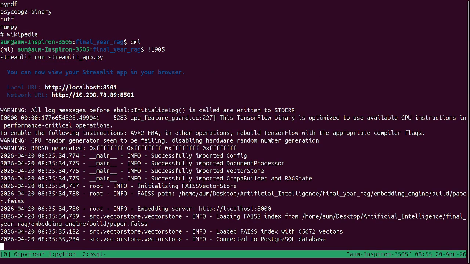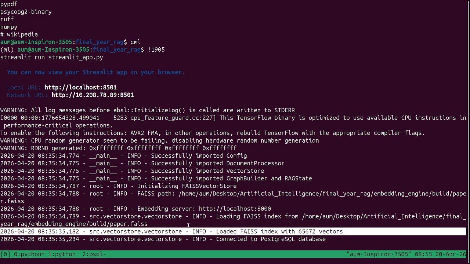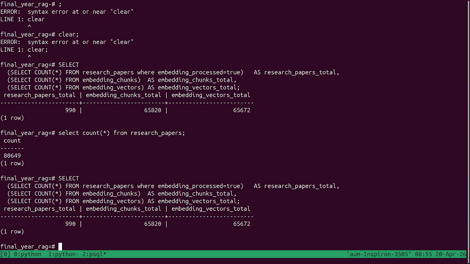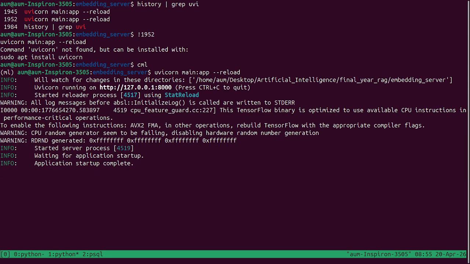As you can see, the vectors are being loaded in FAISS. We are using Streamlit as the front end and backend, and we are also using the BGE model as the embedder, which is open source on Hugging Face.